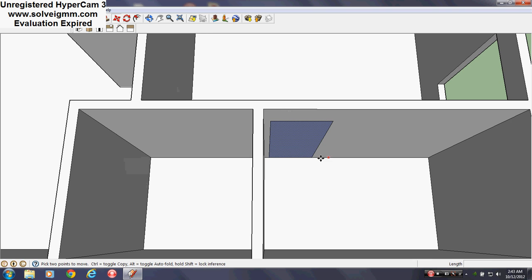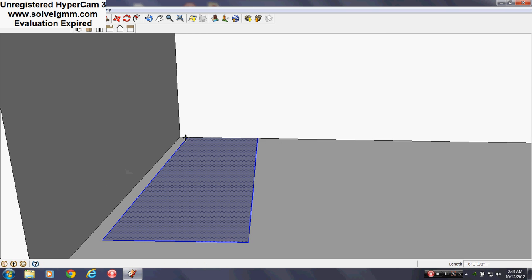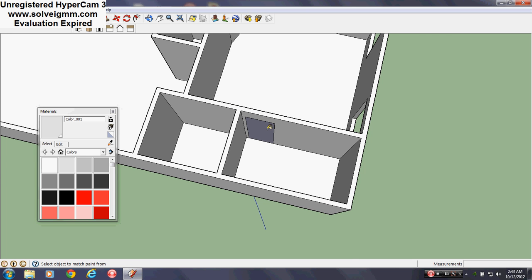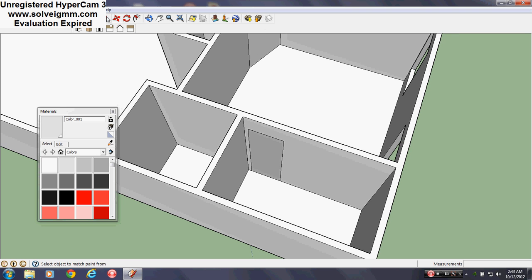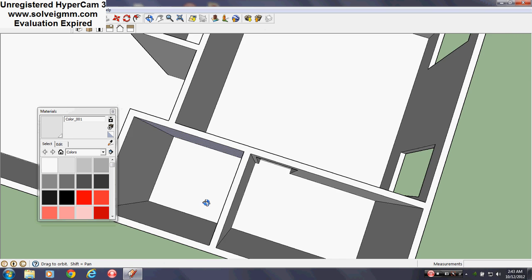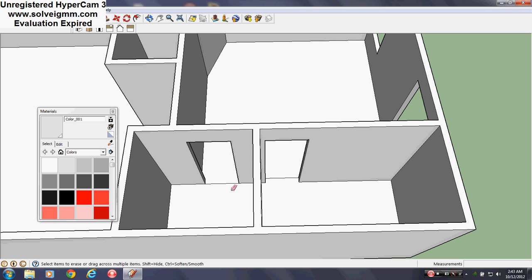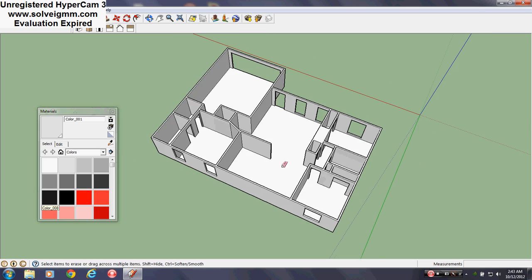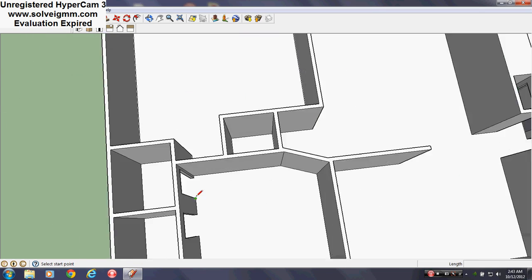Not working the way I want it to. Come on, cooperate. Oh, I didn't know that I go over the wall. I switch over. So there's your walk-in closet here. Not much of a closet, but like I said before, it's a small house. Very small house.